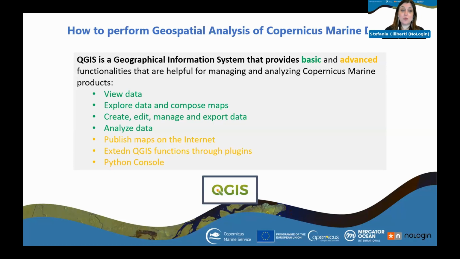But on the other side, you can also publish maps on the internet, import them in your own application, and extend the functions of QGIS through dedicated plugins. And in this training, we have explored some of them. And finally, QGIS also offers the possibility to combine the capacity of Python, which before has been introduced by Alvaro, with the functions provided by QGIS.